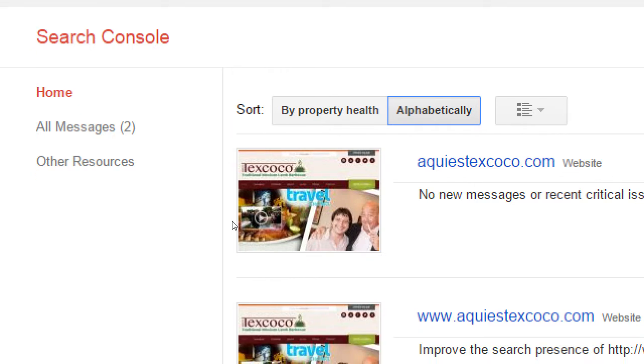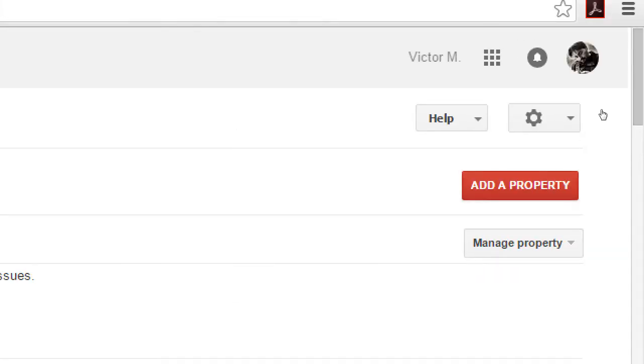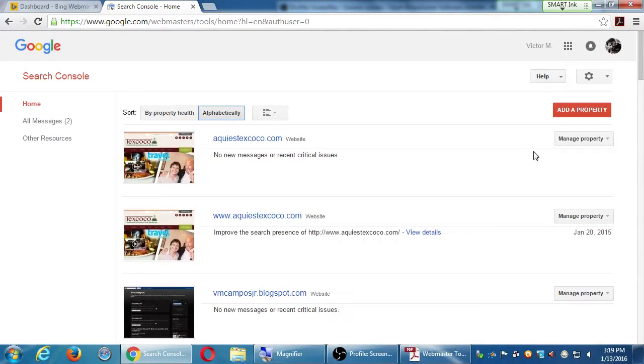To add the www version, add a new property. We're not going to do it right now, but you need to do that. And if you've also got the HTTPS version, the secure version, you're going to need to add two more: HTTPS www, HTTPS non-www. So it's going to track four versions of your site, technically. And if you've got something like blog.mywebsite.com, that's another subdomain, and if you wanted to track that info, you want to set that up.